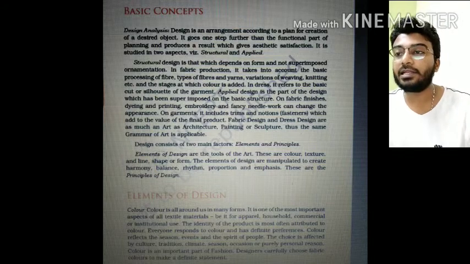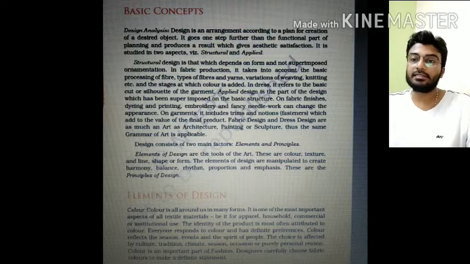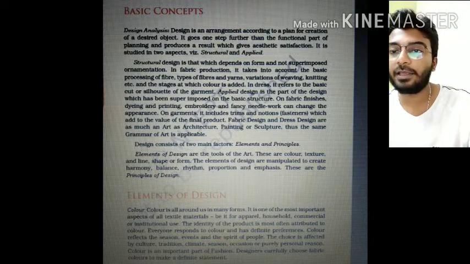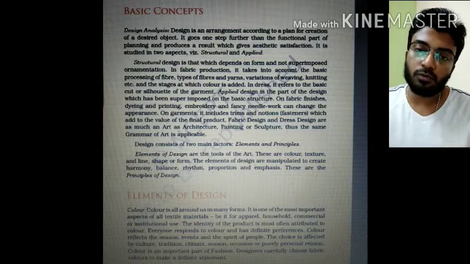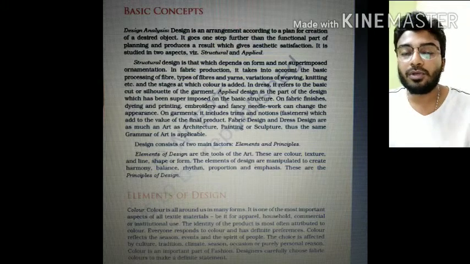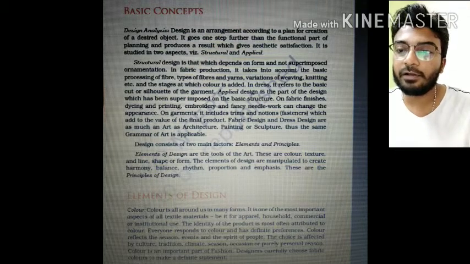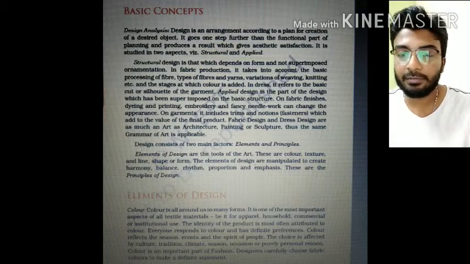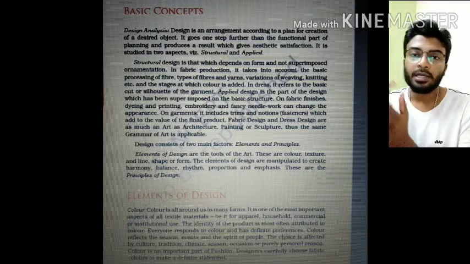So fabric design and dress designs are as much an art as architecture, painting and sculpture. Thus the same grammar of the art is applicable. Now design consists of two main factors. What are the two factors which are responsible for the design? The elements of design and the principles of design. These are the two things which we are going to learn in this chapter.